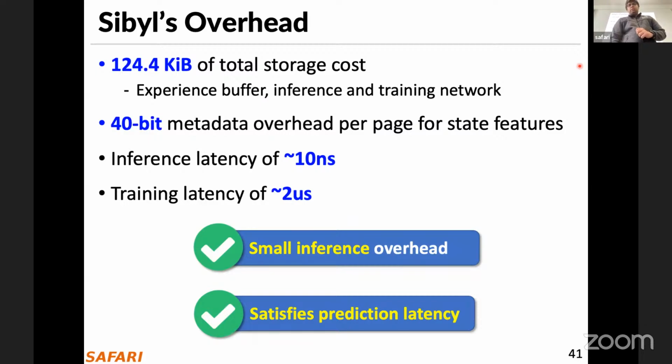So now coming to the overhead of implementing Sibyl. The total storage cost of the experience buffer and implementing the inference and the training networks for Sibyl comes to around 125 kilobytes. But there is actually a significant cost in tracking the metadata or tracking the features for each page. And for each page, we store a 40-bit metadata for Sibyl to keep track of the access frequency, the request type, and so on.